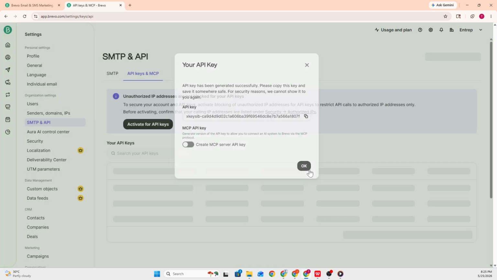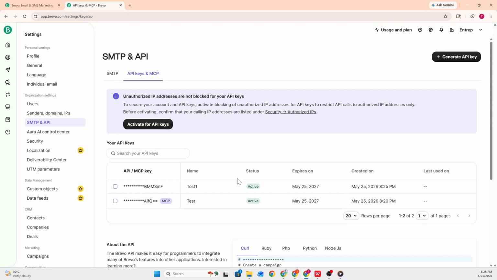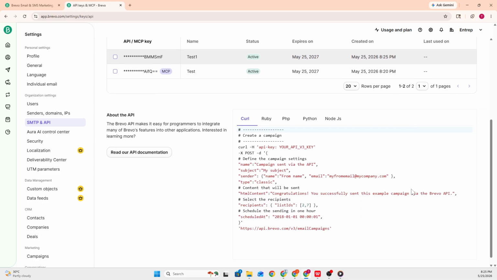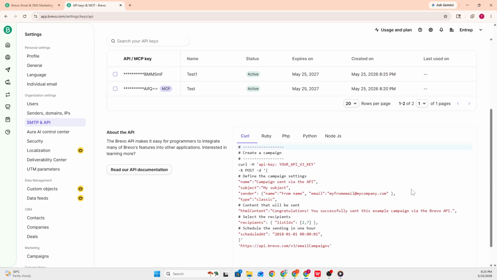Once the setup is completed, the newly created API key and MCP key information will remain visible inside the API management section of your Brevo account. If any part of the page takes a few moments to refresh or load, wait for Brevo to finish updating before continuing to the next step.